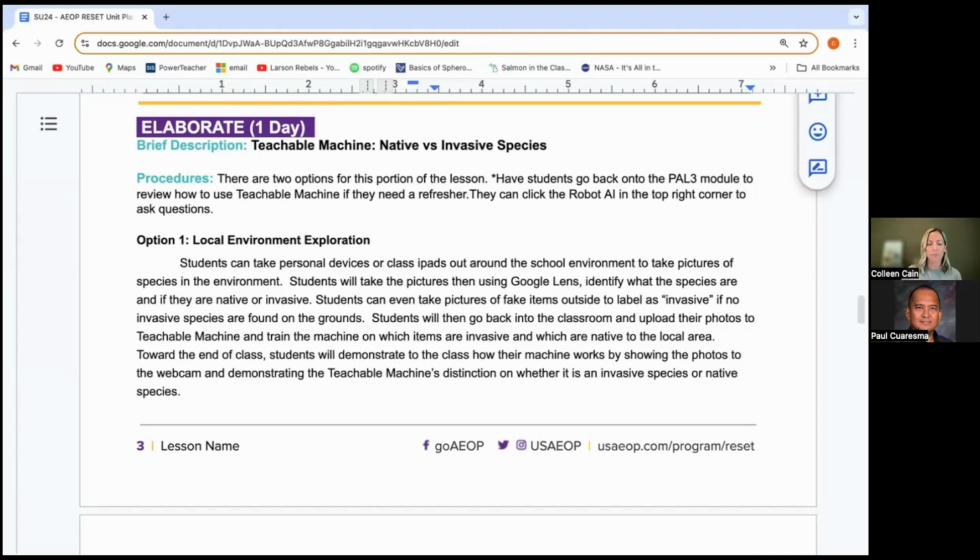and which are native. The second option is very similar, except this provides students with pictures of native and invasive species in a biome, and we've linked a PowerPoint at the top of our lesson with those pictures. Students will still use Google Lens to identify what the species are and determine if they're native or invasive in their ecosystem. Similar to option 1, they'll upload the photos to Teachable Machine and train the machine on which items are invasive and which are native to the area.